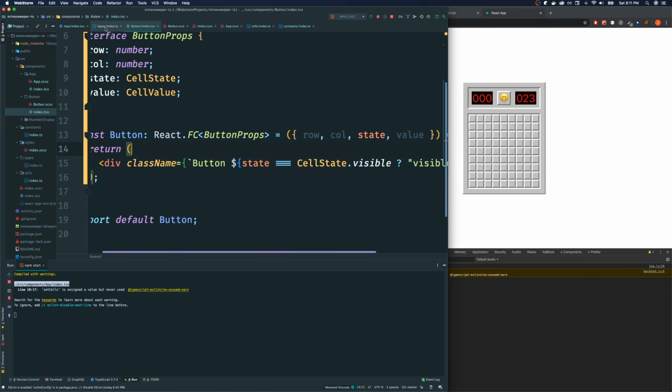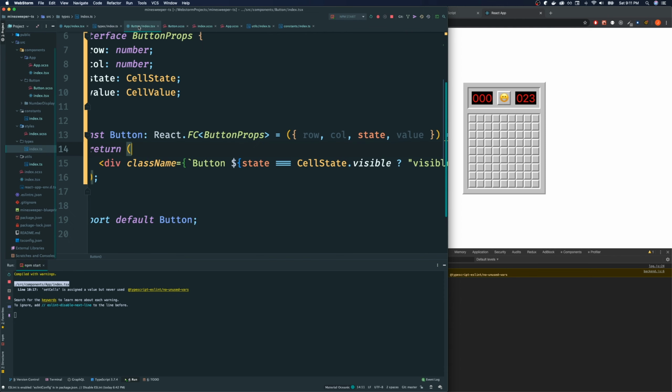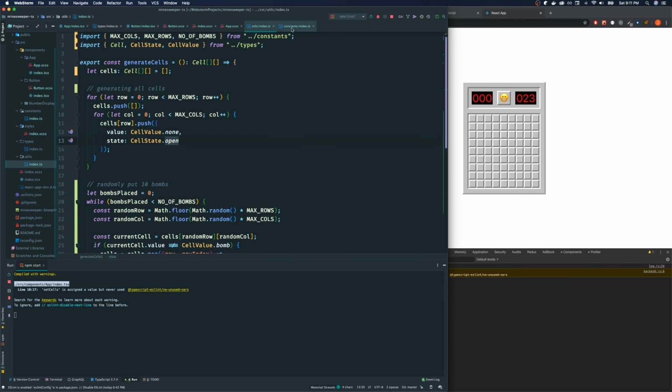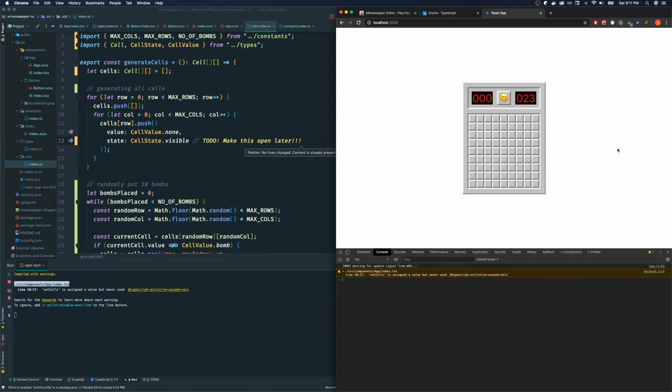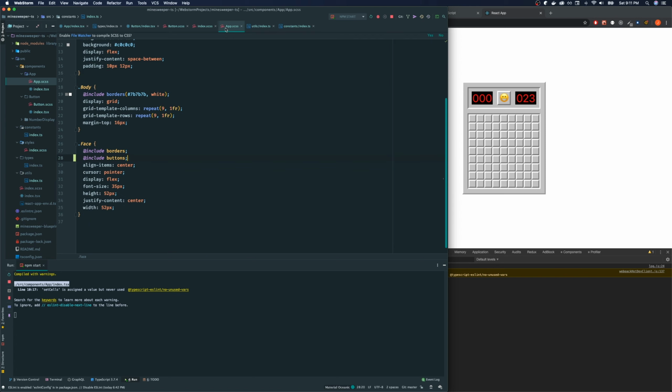But because nothing is visible, because we have defaulted such that nothing is visible, just so that we could stylize it, I'm gonna default it as visible. And I'm gonna write a to-do here: make this open later, like so. All right, so now they're all open. They should all be open.